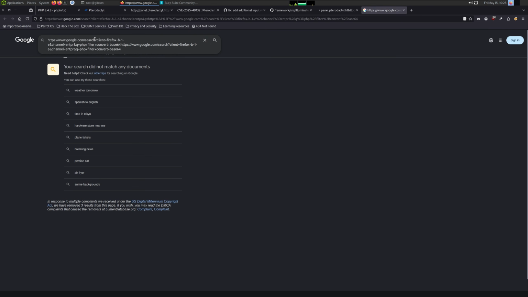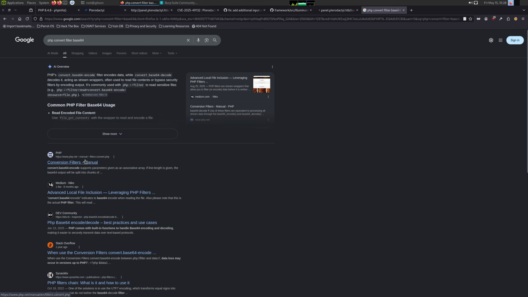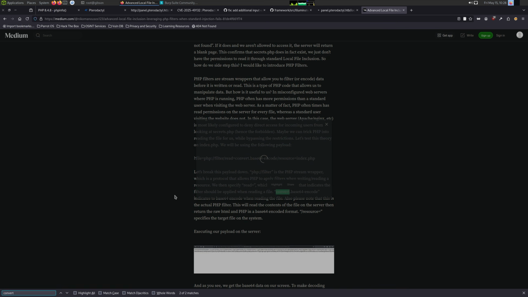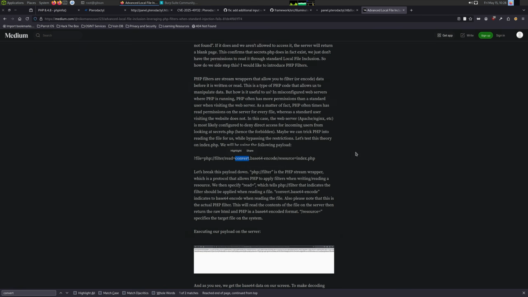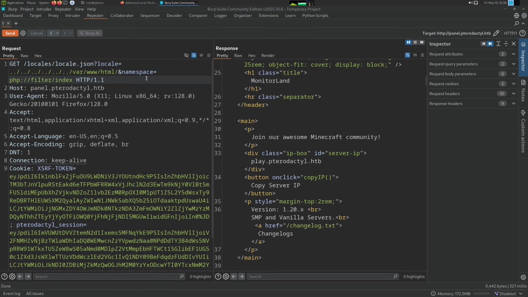Let's see. Let's search this again. PHP convert filter base 64. It's like PHP convert to base 64 and then /resource or something, right? PHP filter read. That should be it. Oh my God, websites are annoying. Okay. So we should be able to grab this.